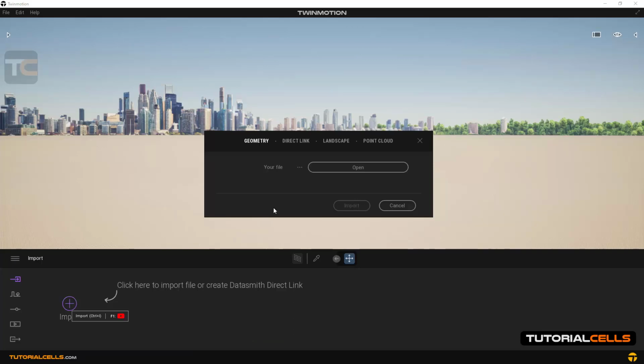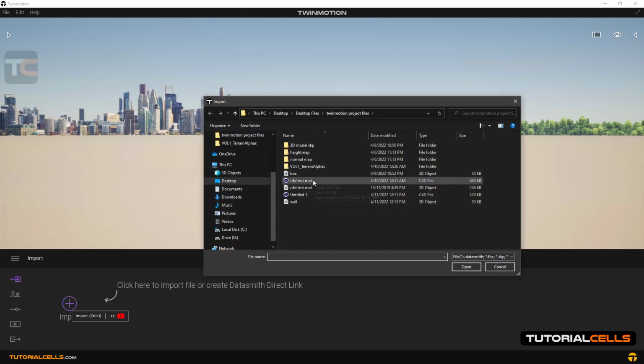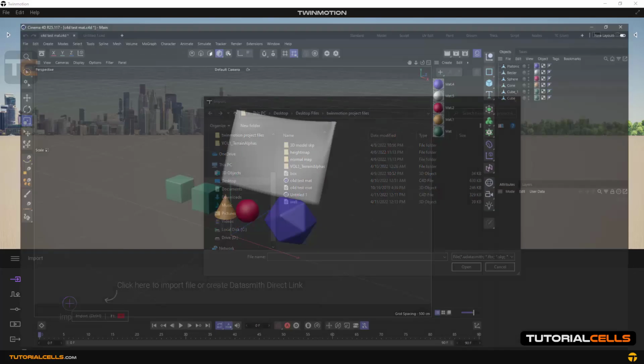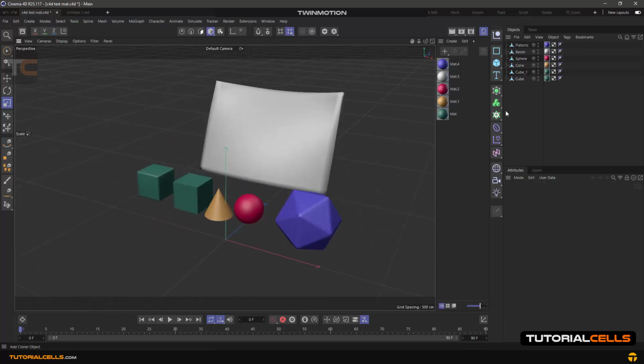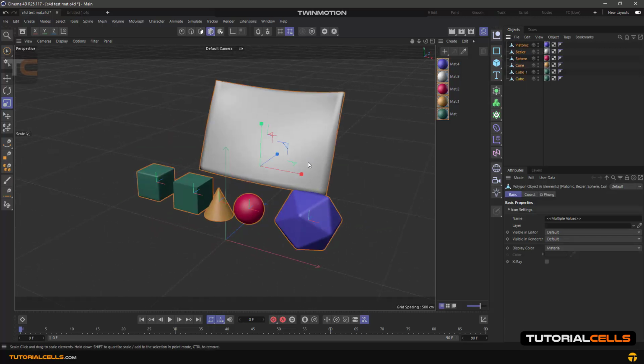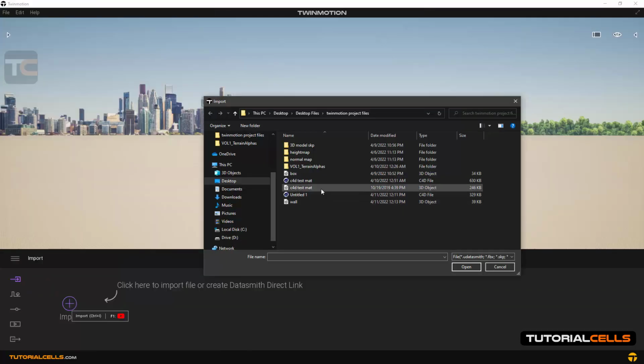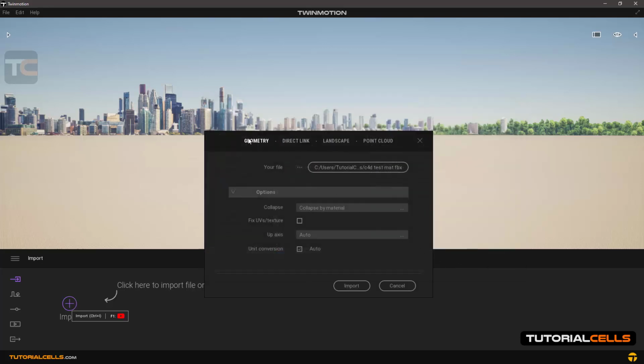Let's go back to the geometry section. You can import, for example, Cinema 4D, 3D Max, SketchUp files, and also general formats like OBJ, FBX, and STL. To start, I use Cinema 4D. As you can see in this file, there are some simple objects. Twinmotion identifies objects based on materials. Now we import this file into Twinmotion and check its settings.